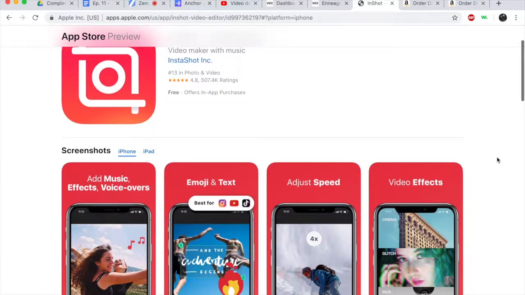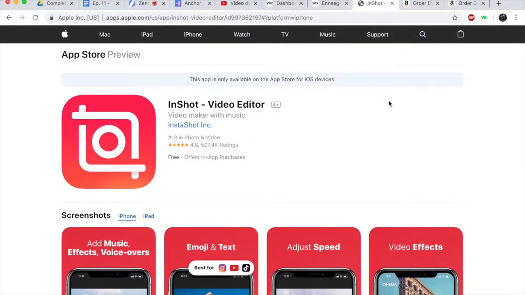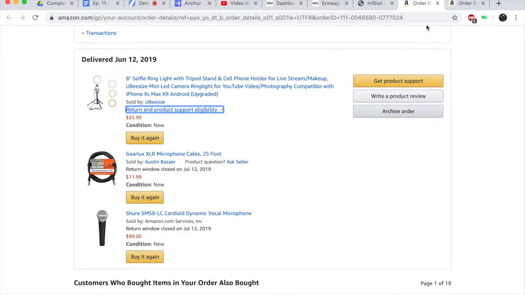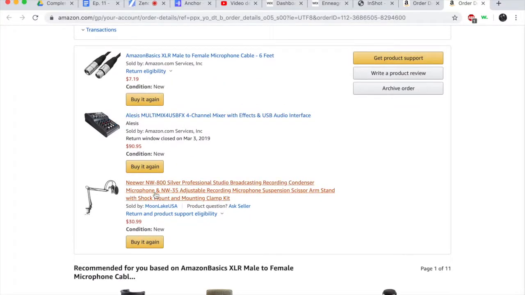And finally, kind of going into what we use for equipment. I know many of you are like, okay, everything's free, but this is too good to be true. I will tell you the truth. Equipment can be pricey. Obviously, the higher you want to go, the more expensive. But this is what we started with, right? So what I decided to go with is the newer 800 Silver Professional Studio, whatever. This mic here. It's only $30. That's the one that I used early on.